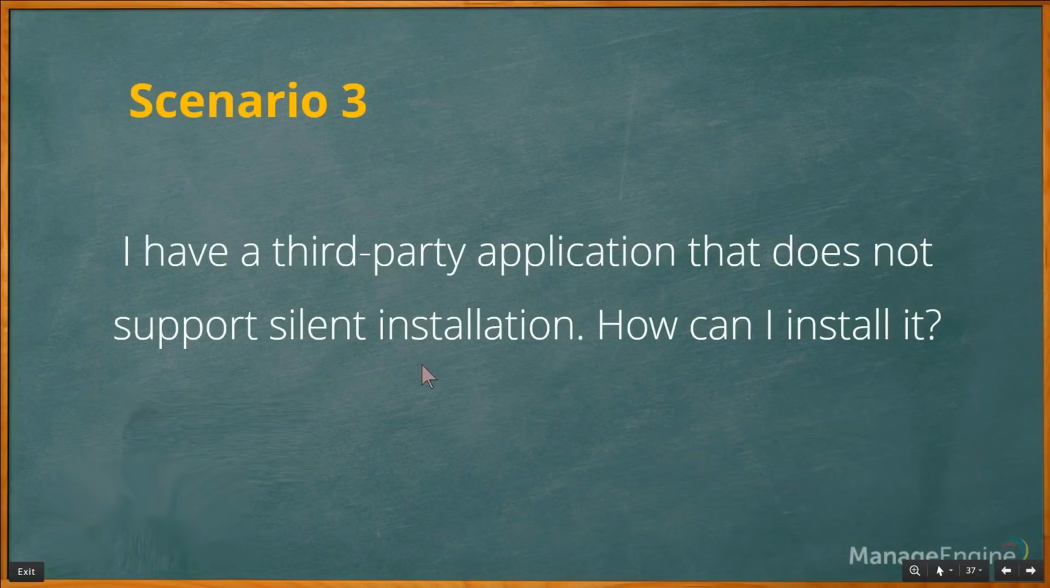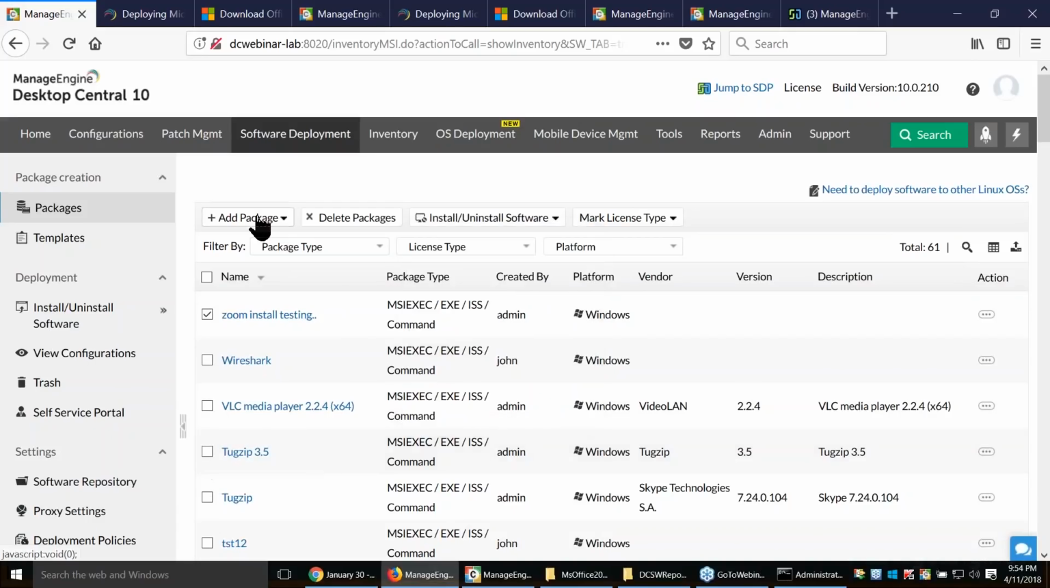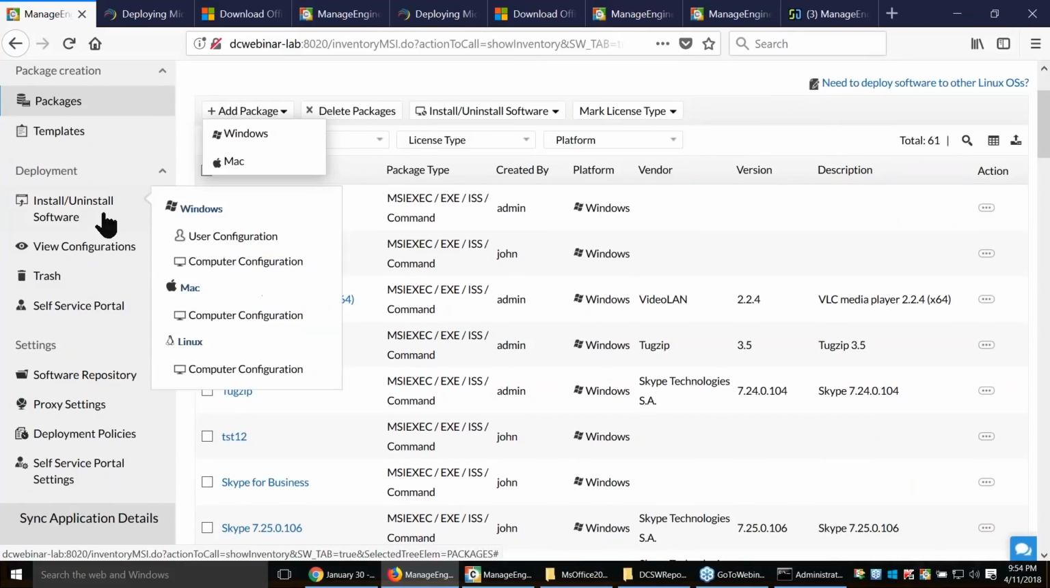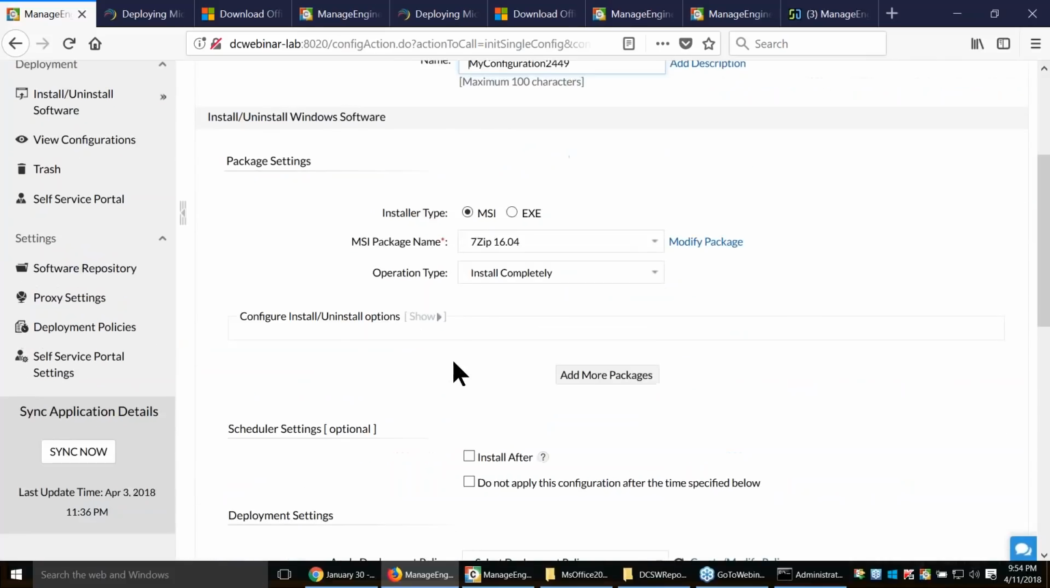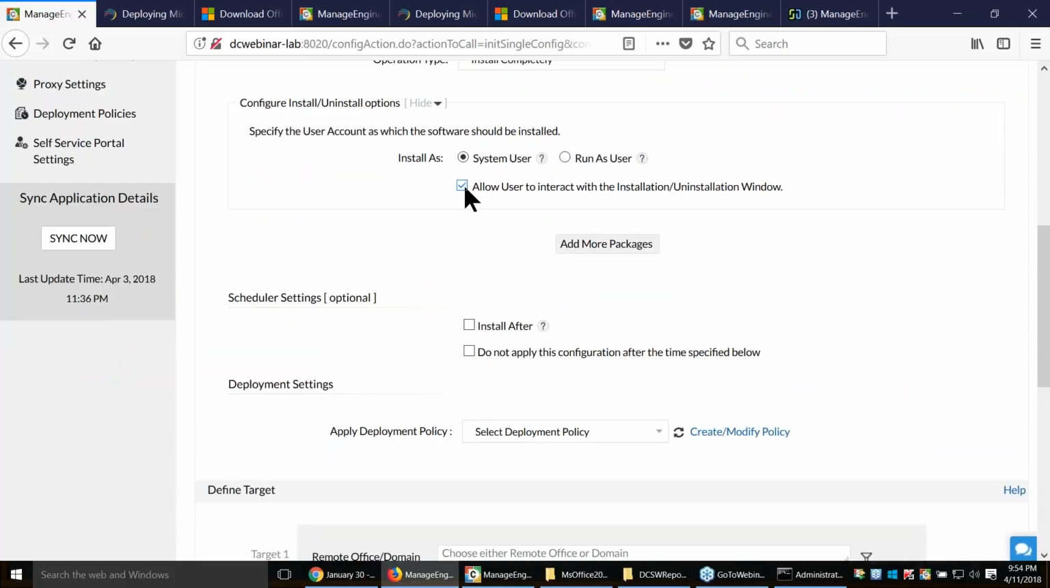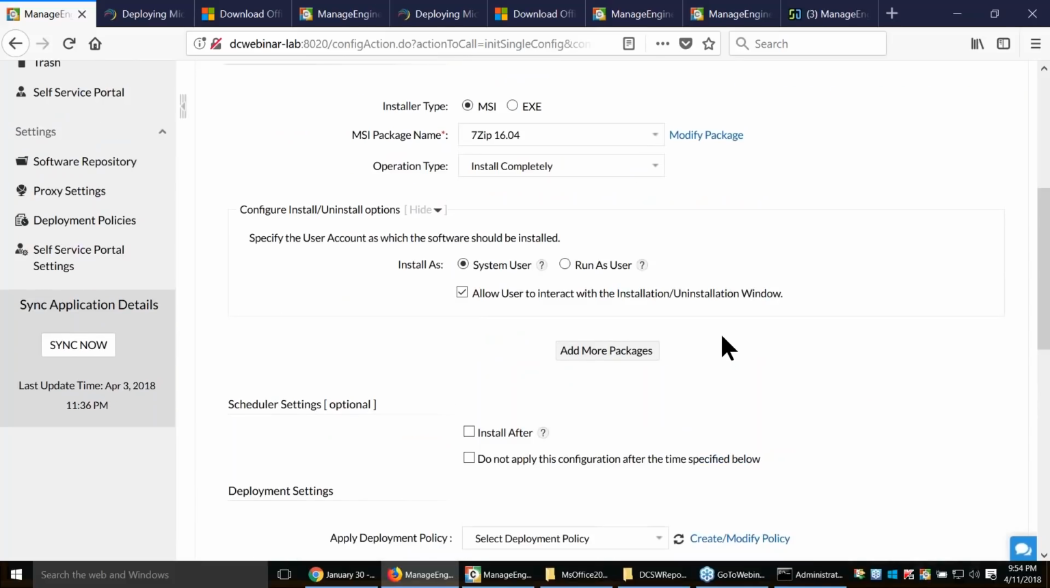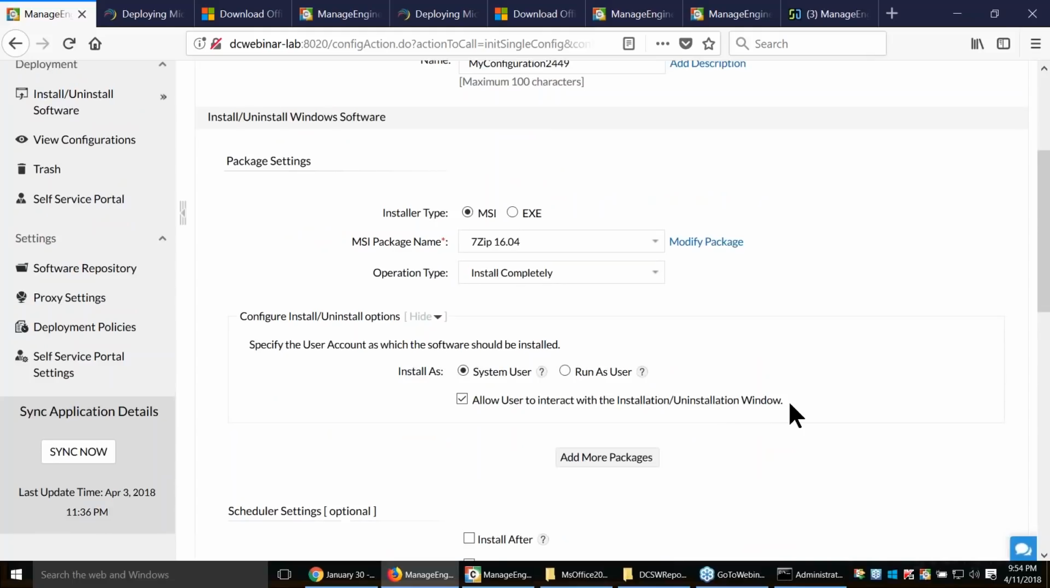Scenario 3, I have a third-party application that does not support silent installation. How can I install it? Well, the best recommended way is to write a script, and you can use it as a pre-deployment, or you can use the script along with the package to get it installed. And one other way that you can try is, when you are creating a package and trying to install, you can go to the option here and allow the user to interact with the installation. So even if they don't have a silent switch, the user can interact with the installation, click on next, and complete the installation process. Other than that, the best method is to use a script.